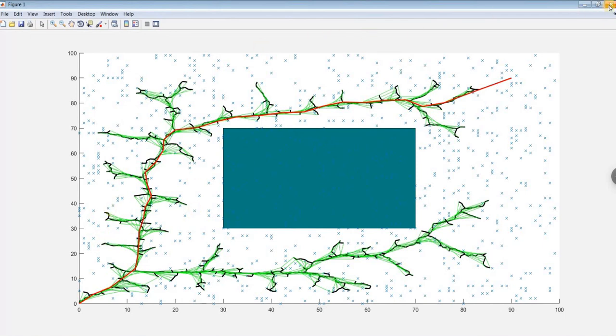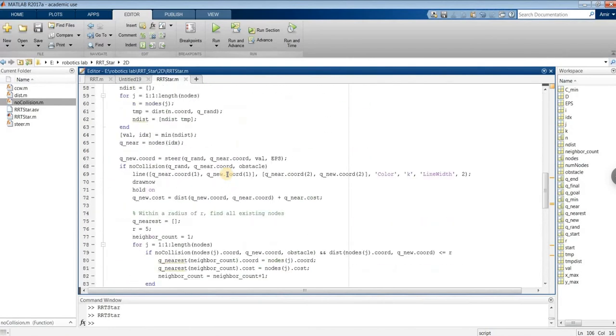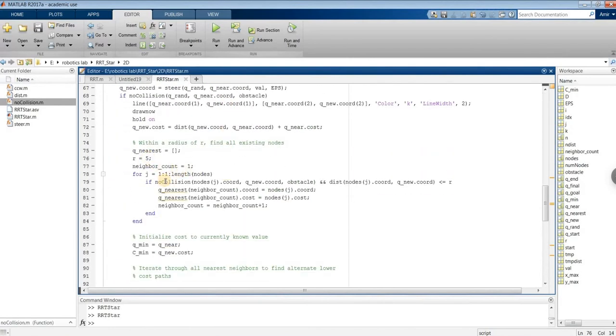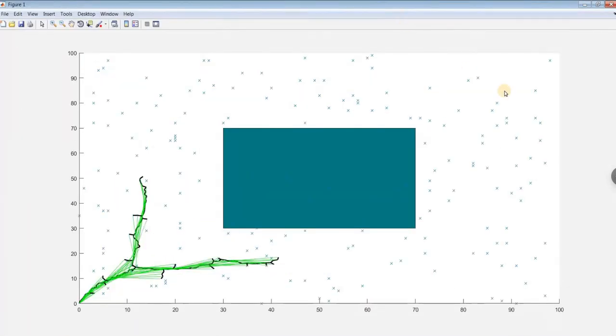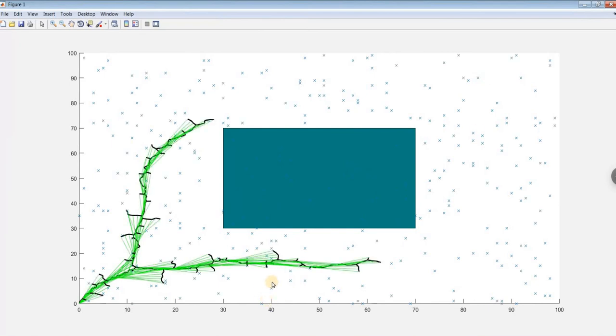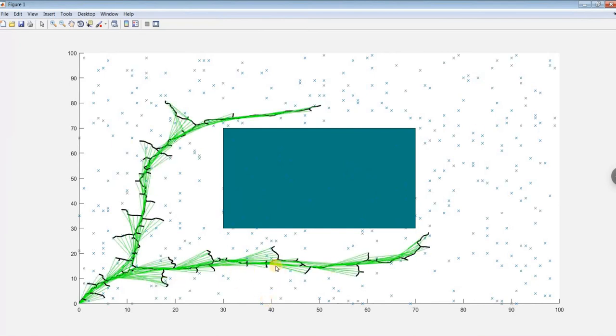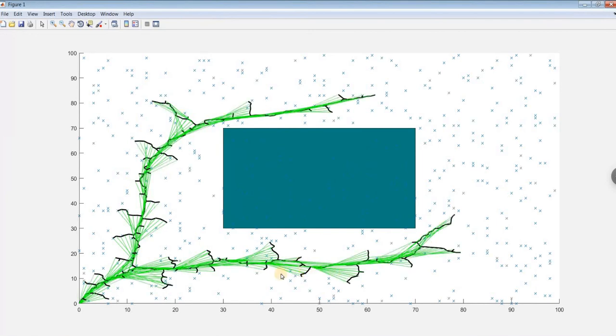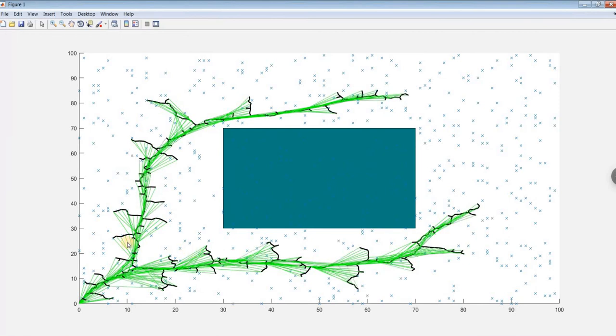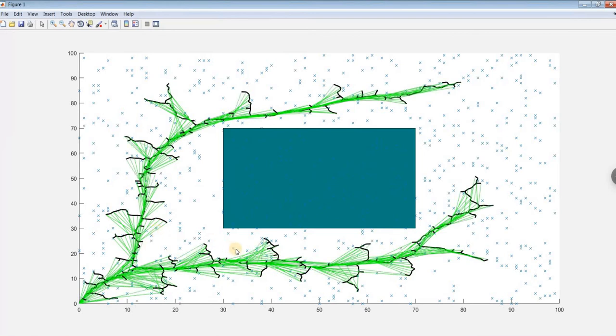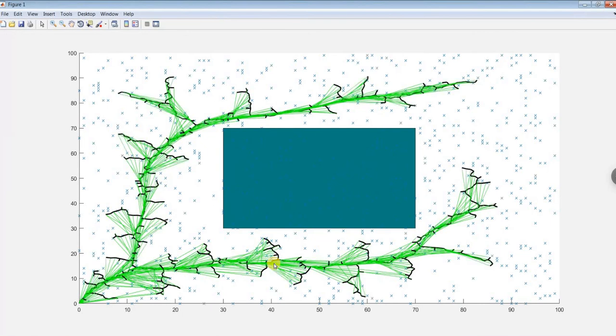Just remember this figure, and now we're going to change the value of R. Previously we had R equal to 5, and now make it 10, and again run the algorithm. You see that the tree is growing, and this time the green lines are larger. Of course this will also take more time comparatively, because now the radius is bigger. The algorithm has to search more nodes within this radius.